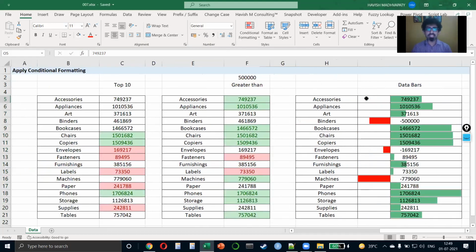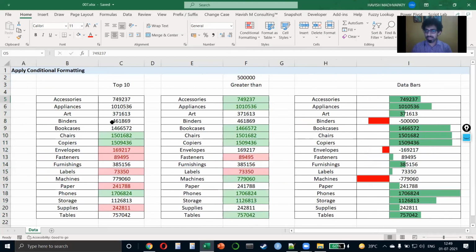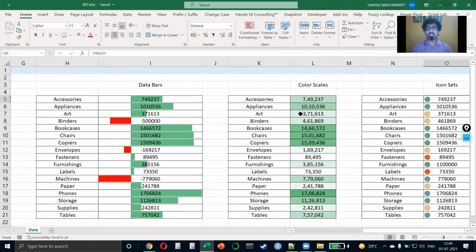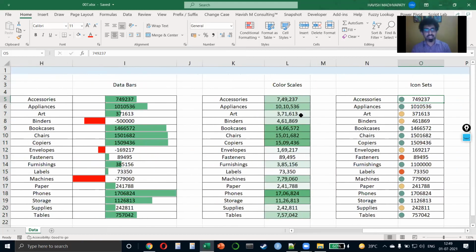Great. Let's just quickly see. We have done top 10, bottom. We have actually done top 3, bottom 5. We have done greater than 5 lakh and less than 1 lakh. We have created data bars with both positive and negative numbers. We have created a color scheme and we have created icons.